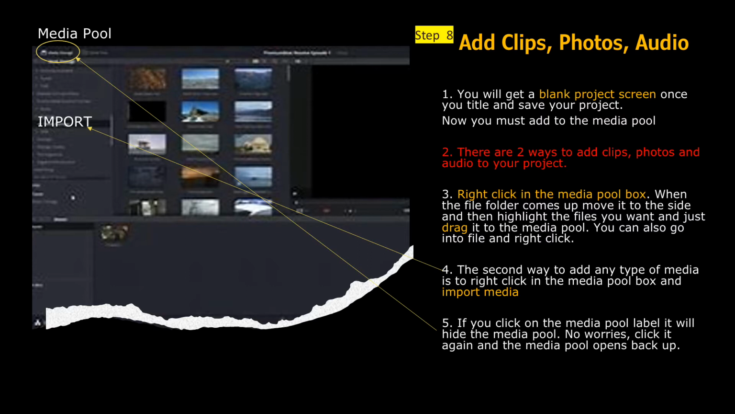But there are two real ways to add a clip or photos or audio to your project. These are basic ways, by the way. There are other ways, but the best way is to right-click into the media pool box and then go down to Import and click that. Then you'll have to go find your folder. The folder that houses your video and audio will pop up. My recommendation is to move that to the side on the screen and just drag the file, whatever video or audio it is, into the media pool.